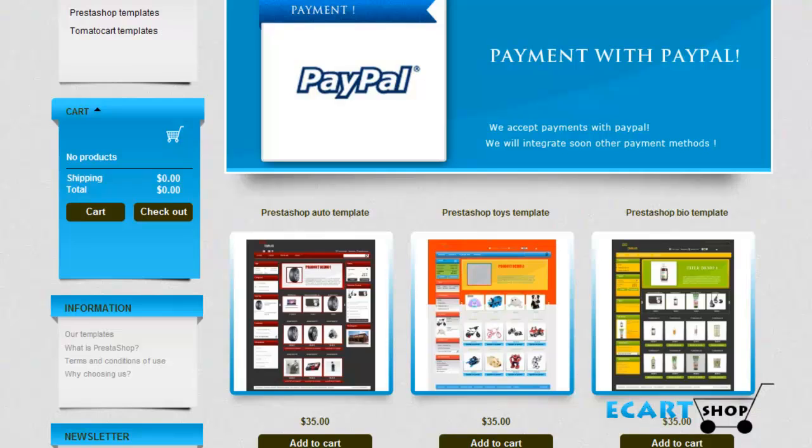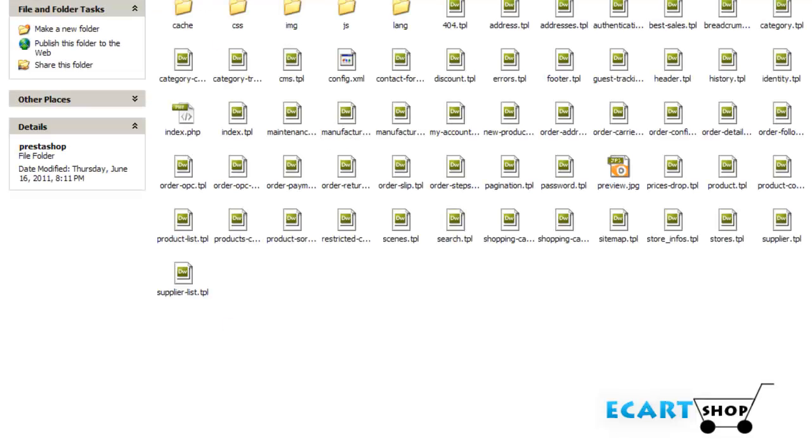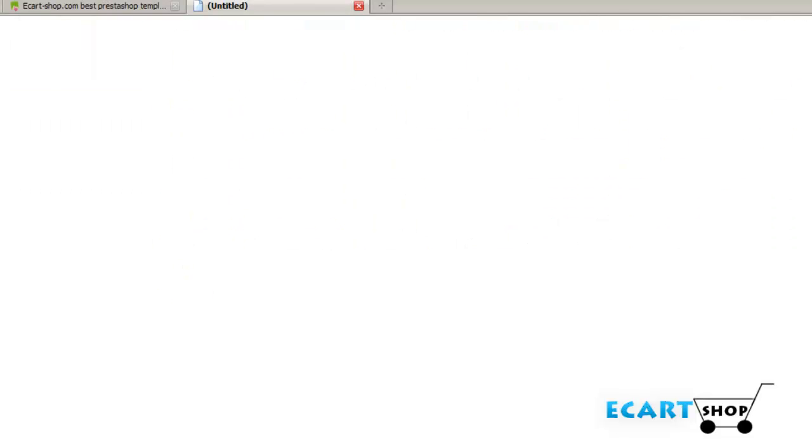Okay, so a very important feature of PrestaShop 1.4.3 is the caching system. This is very important because when you start to develop a template, you must enable the Smarty compilation. Otherwise, you will have problems rendering the template. So now I'm going to access this.